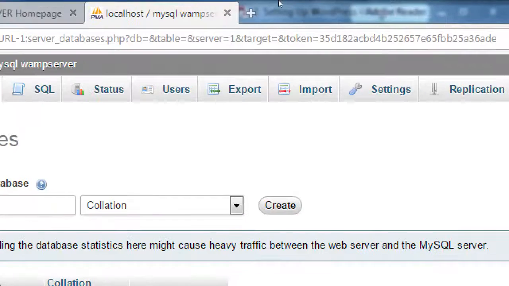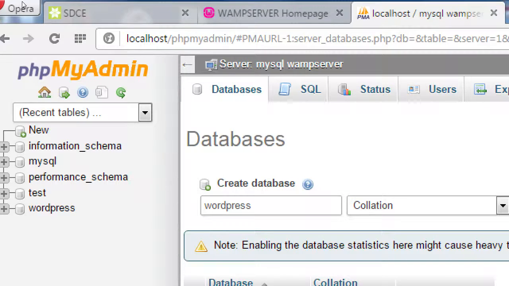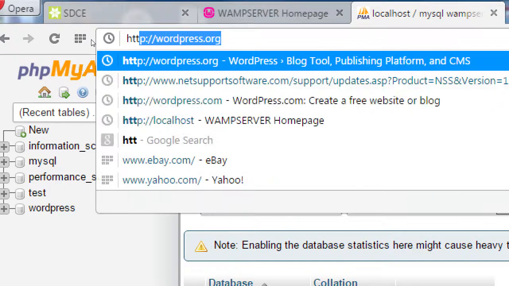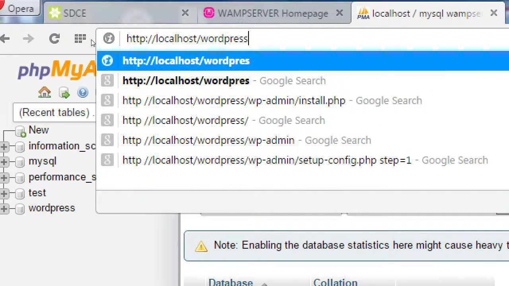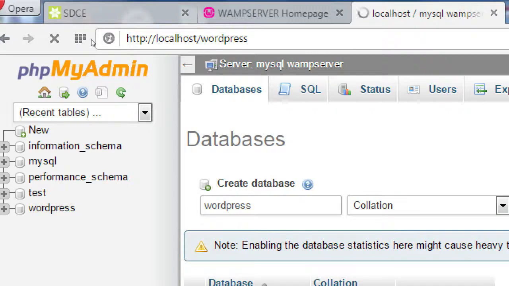What we want to do at this point is, we've got a database. It's on instruction number two, number two. After we've made the database and put the WordPress software into the right folder, it's time to connect the WordPress software to the database. That's step three. So up on the address bar, let's go to http://localhost/WordPress. Press enter.